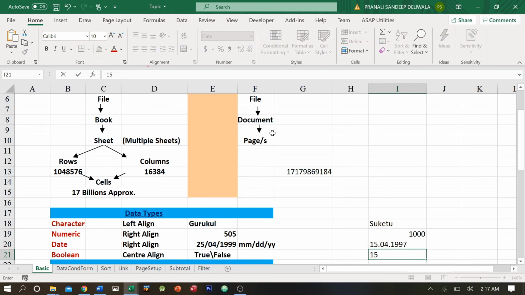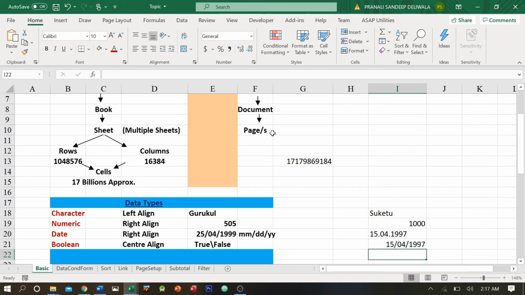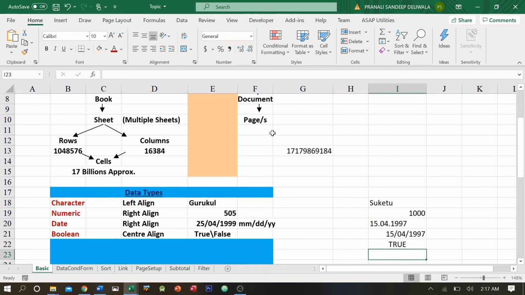And again if I type 15/4/1997, but in a different way, the way that is suggested by Excel, the behavior is different. If I type true, again it is different. So Excel understands the data, Excel understands the type of data and behaves accordingly. If the data type is character, it is left aligned. If it is numeric, it is right aligned. If it is the correct date format, that is MMDDYY or MMDDYYYY, it is right aligned.